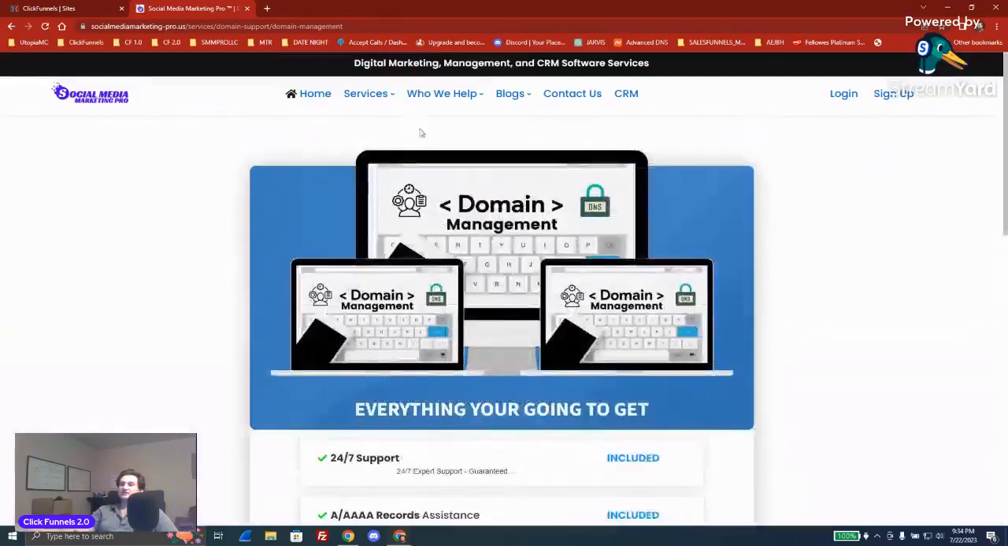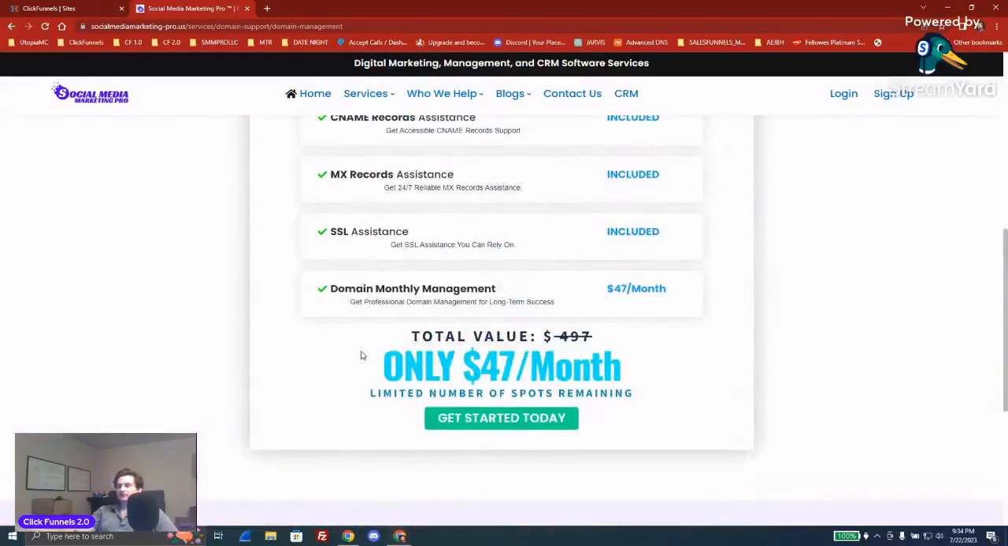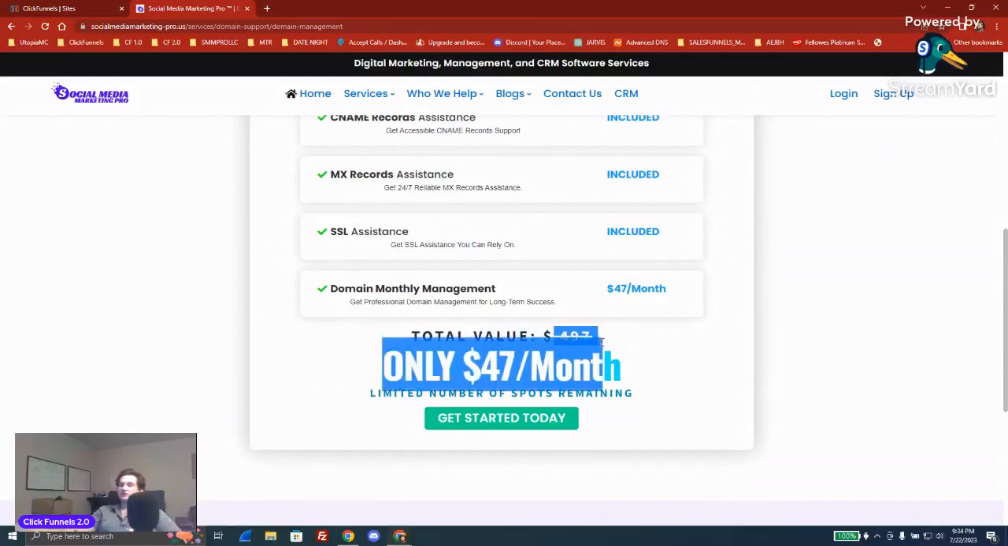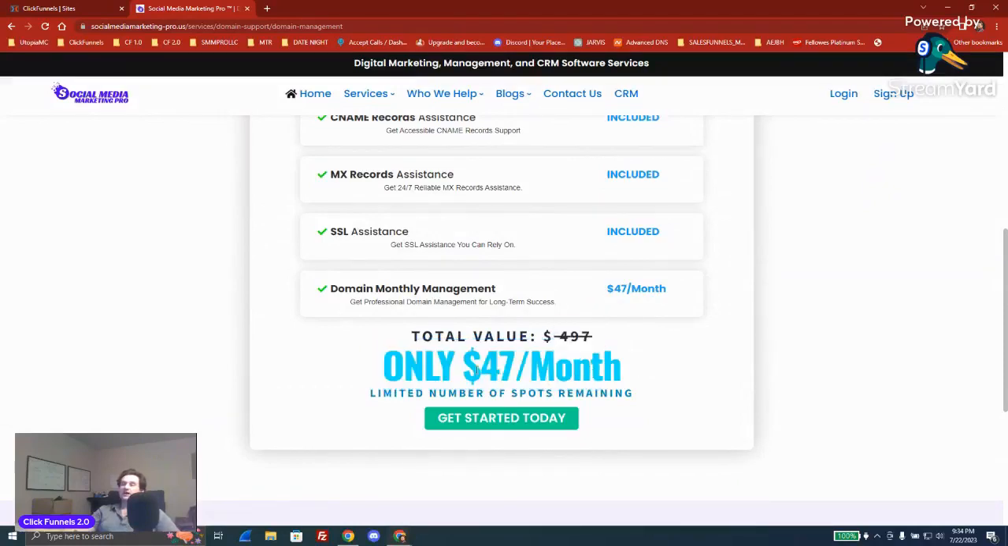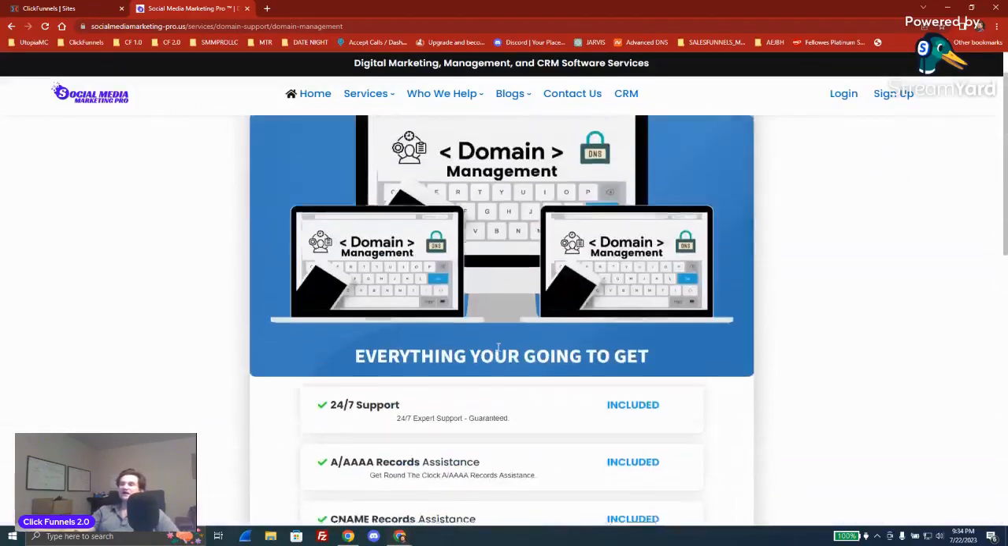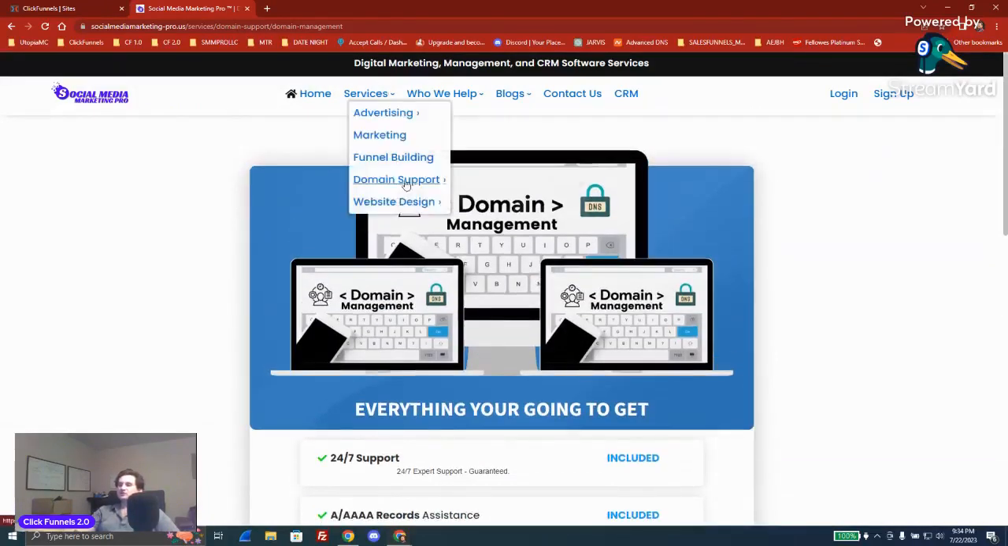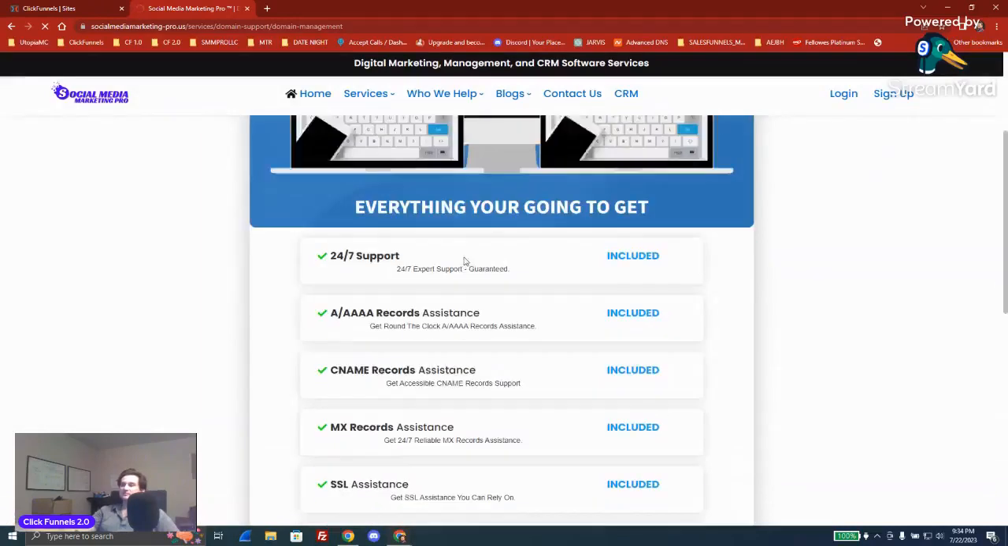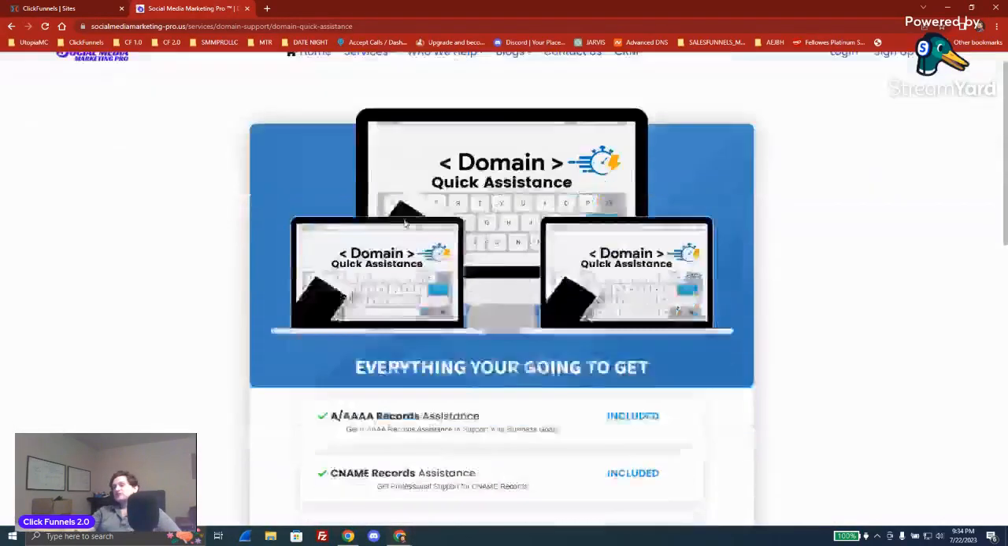That's $47 a month, right? But it's a 1-year agreement. So you're locked into 1 year. And it's 47 bucks a month. So at the end of the year, you're paying $470. But if you really know you just need a one-time help kind of thing with your domain, then domain management, or I'm sorry, domain quick assistance is probably going to be your best bet. One-stop shop.